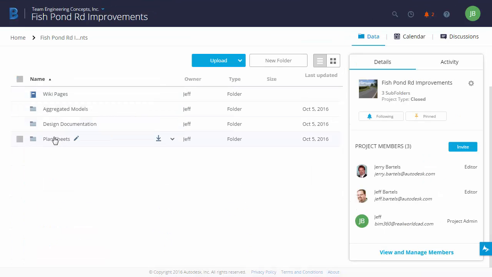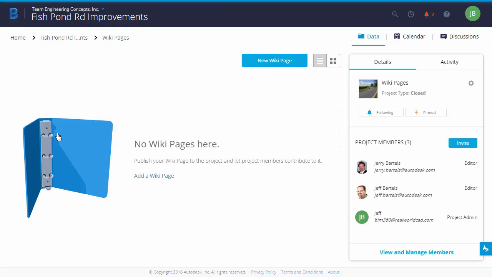And right here in the directory structure at the top, we can see an option called Wiki Pages. I'm going to select this. This is the place where I can store important information specific to this project. For instance, let's say I'd like to create a wiki page to keep track of the project team and their responsibilities. To create a new page, I'll come up and click the New Wiki Page button.